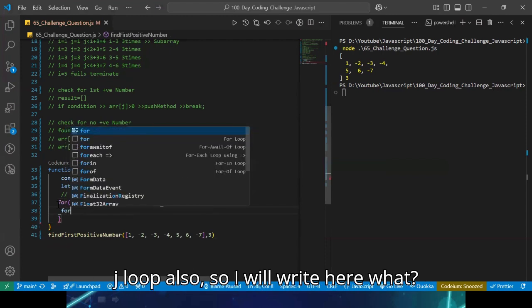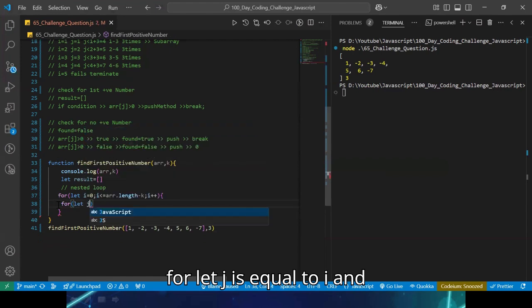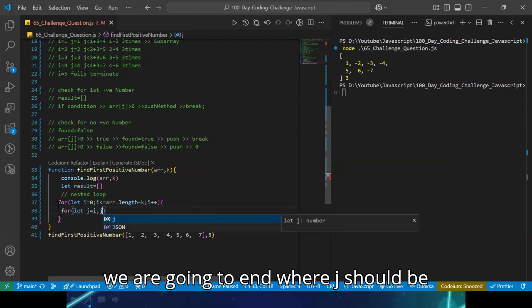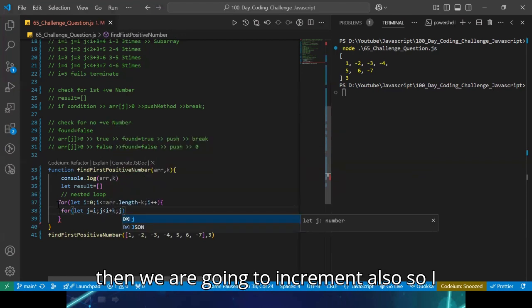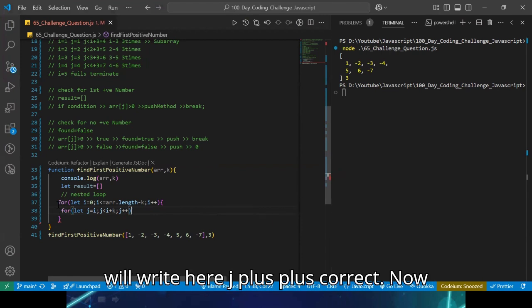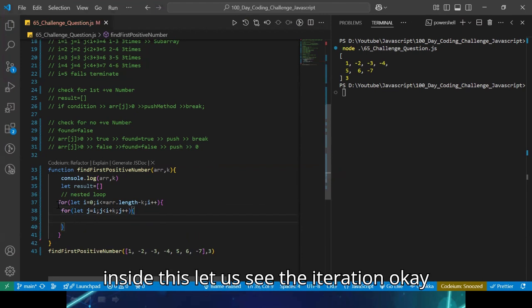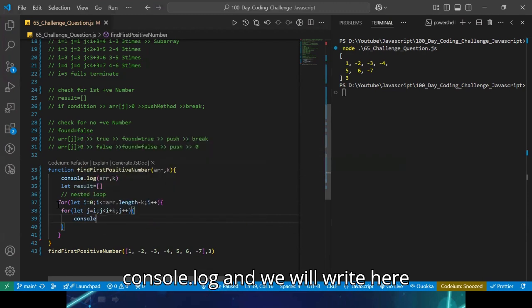I will write here for let j is equal to i, and we are going to end where j should be less than i plus k, correct? And then we are going to increment also. So I will write here j++, correct? Now inside this, let us see the iteration.